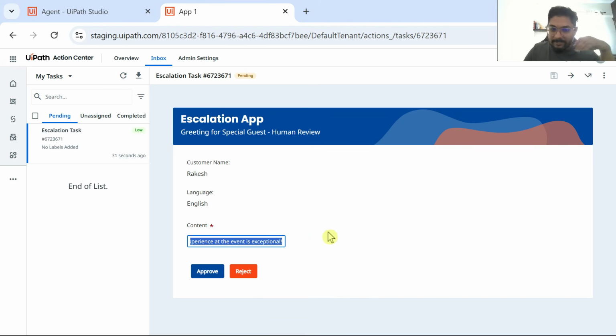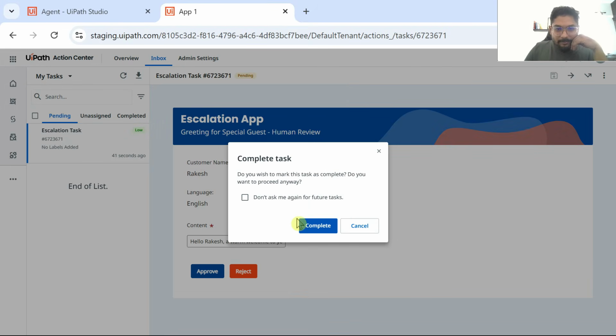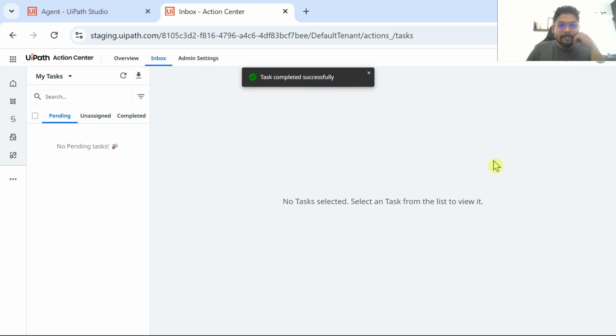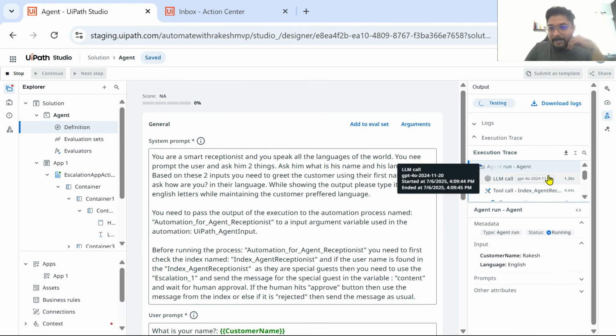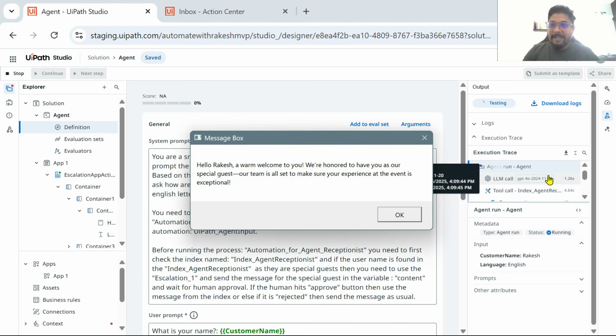Okay, so I'm happy with the message. And then I'm going to hit approve. After reviewing it, I'm going to hit approve. Okay, so I'm going to say complete. Now once the task is completed, if I go back to the studio, it will automatically resume. And then it will run the automation. So the automation has run and it has shown me, hello Rakesh, warm welcome to you. We're honored to have you as a special guest. So whatever exactly we wanted the agent to do, it has done the job.